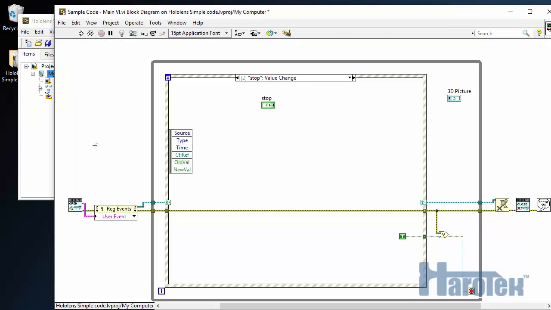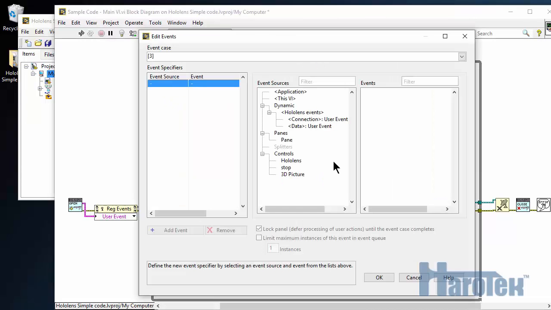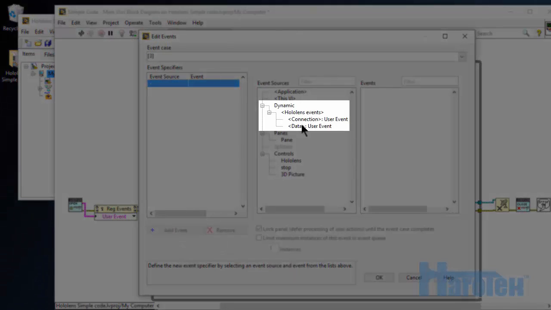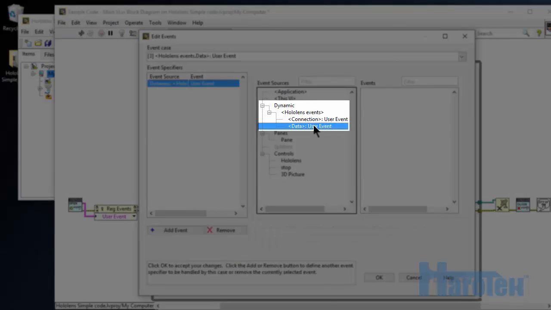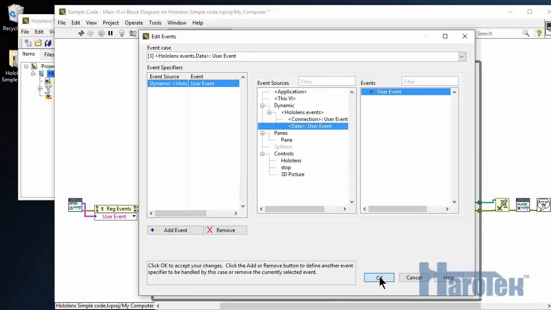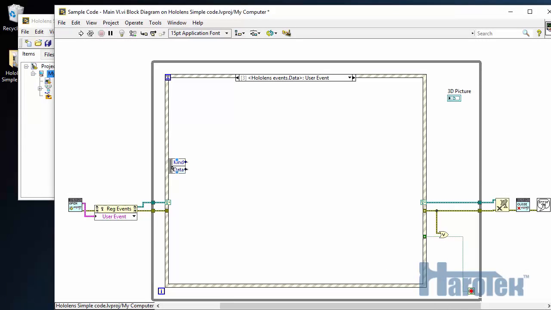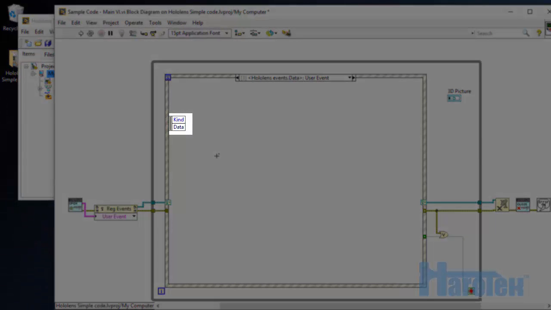Now I go to the block diagram and I'm adding a new event case. This time it is for the dynamic HoloLens event data user event. So this is for when the HoloLens is generating some data. The data associated with the HoloLens event data has a kind, which gives the type of data event, and also the data itself.